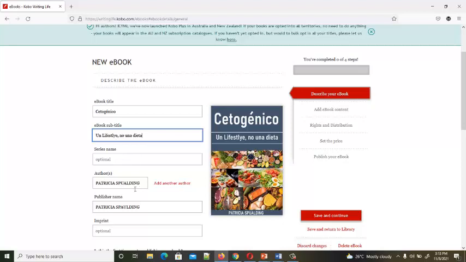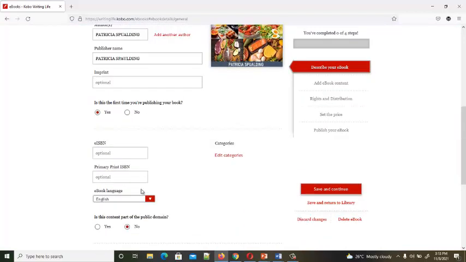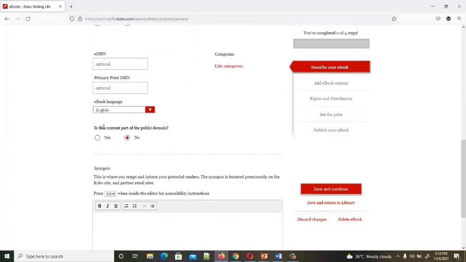So if you now want to change the name of the author, maybe this is not the name of the author, maybe your friend wrote a book and you want to help him or her to publish it on your website, you can just change the name and put the name of your friend, anyhow you want it. Now you come here. If the ebook language is not English, you change it to your language. So my language is Spanish. After that, you come to edit category.